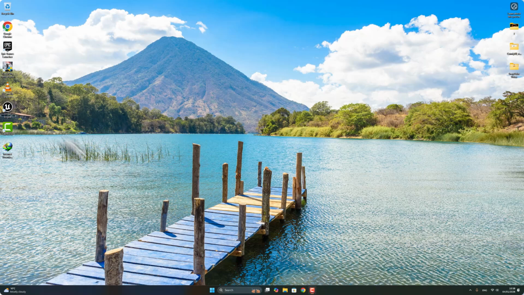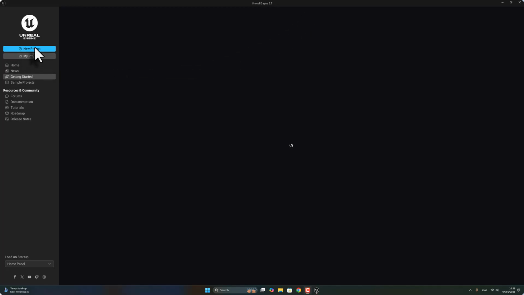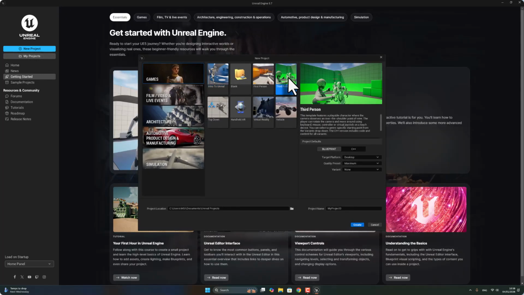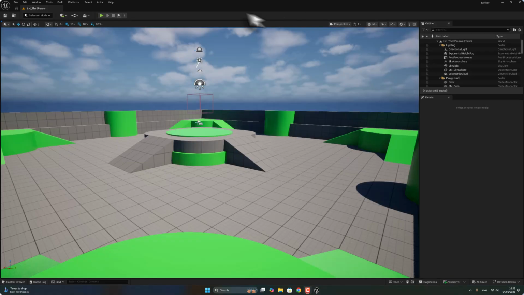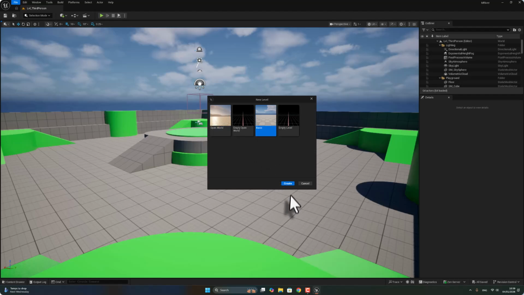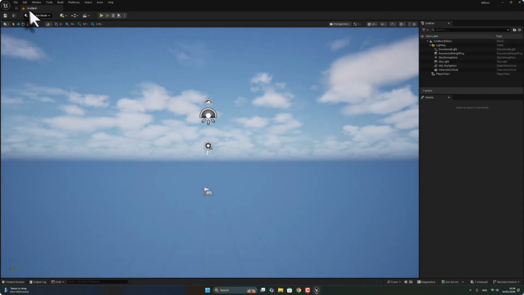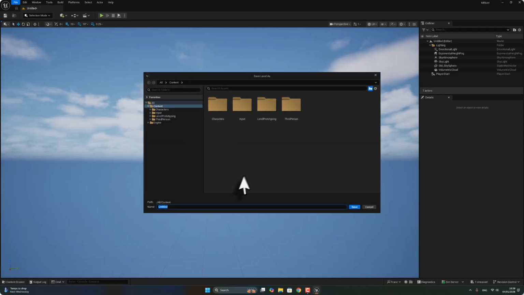First things first, open the editor, select new project, select third person as template, rename the project Mountain River. Okay, hit create. Okay, now let's go here to file, create new level, select basic level, delete this ground. Now let's save our level, Air Region 1.